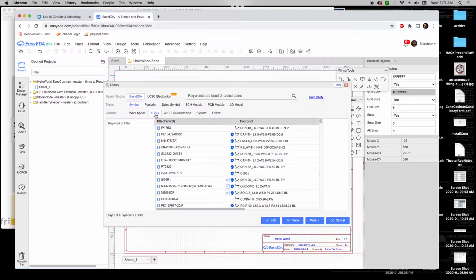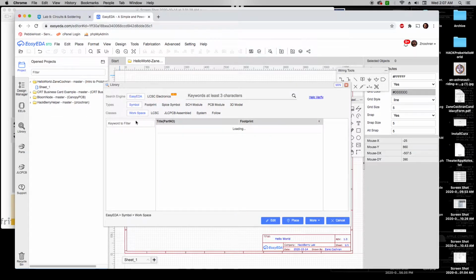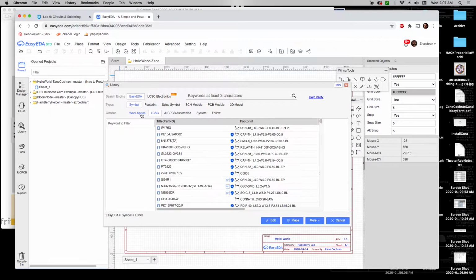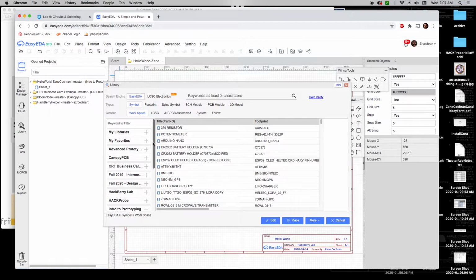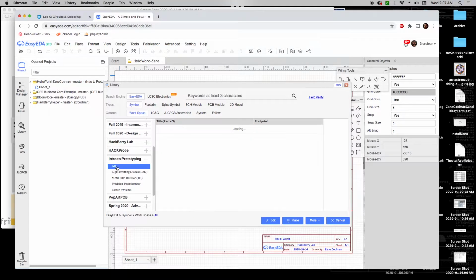So LCSC is a part supplier, and they literally just have millions of components that you could place. But we don't really need millions of components, we just need a few basic, simple ones. So we're going to click on Workspace here, and in the list there should be something called Intro to Prototyping. Let me try that again. Click on Workspace. There we go. And we're going to click on All under Intro to Prototyping.